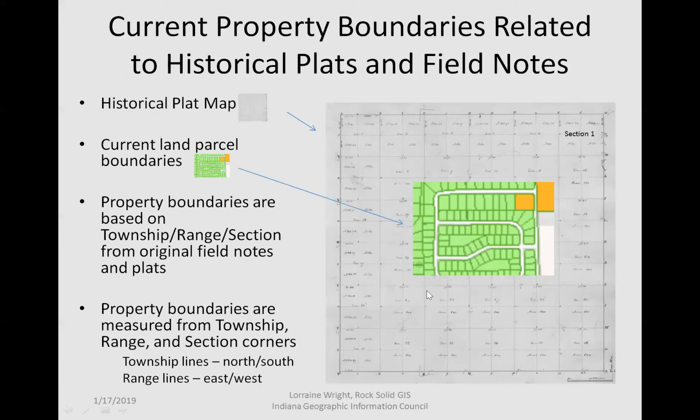I just wanted to show this current day versus historical. Here's a historical plat. And current day, you're going to have a parcel boundary. Basically, each one of these parcel boundaries is described with township, range, and section information. And it all stems from when they laid out the plats in the original surveys for the state of Indiana. So the township line here would be north-south. And if this was a particular range, it would be along here, east-west direction.